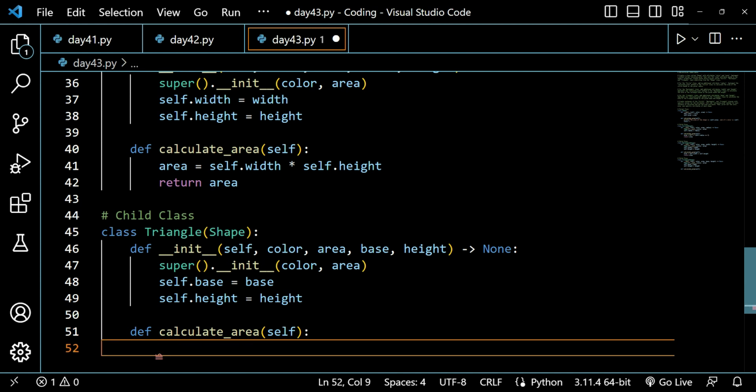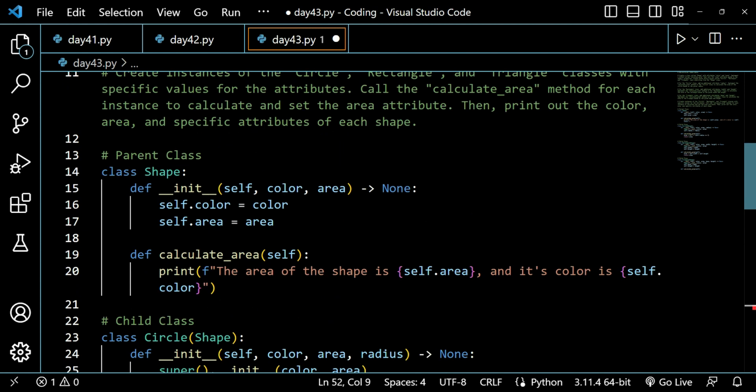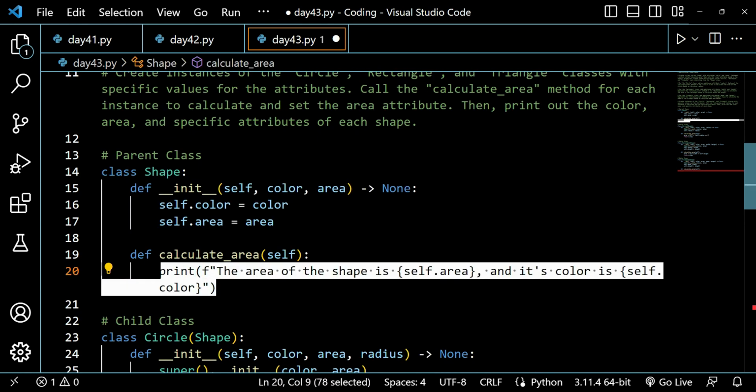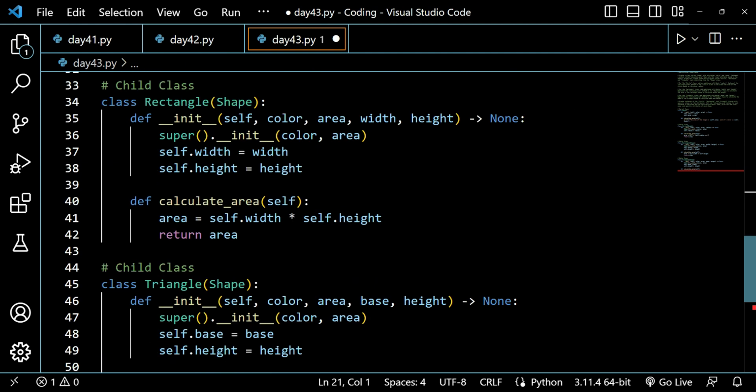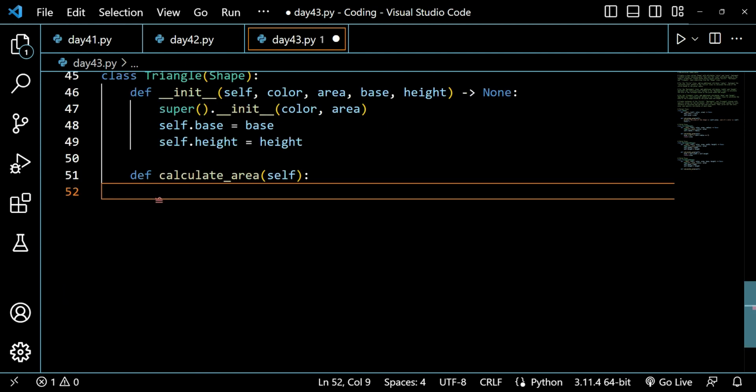Why are we removing this? Because if I write this, it will just inherit from the shape class and print this value. I do not want to print this value. I am rather returning another value, that is my area. I hope that you have understood this. So right now I will be writing the calculate area function here.